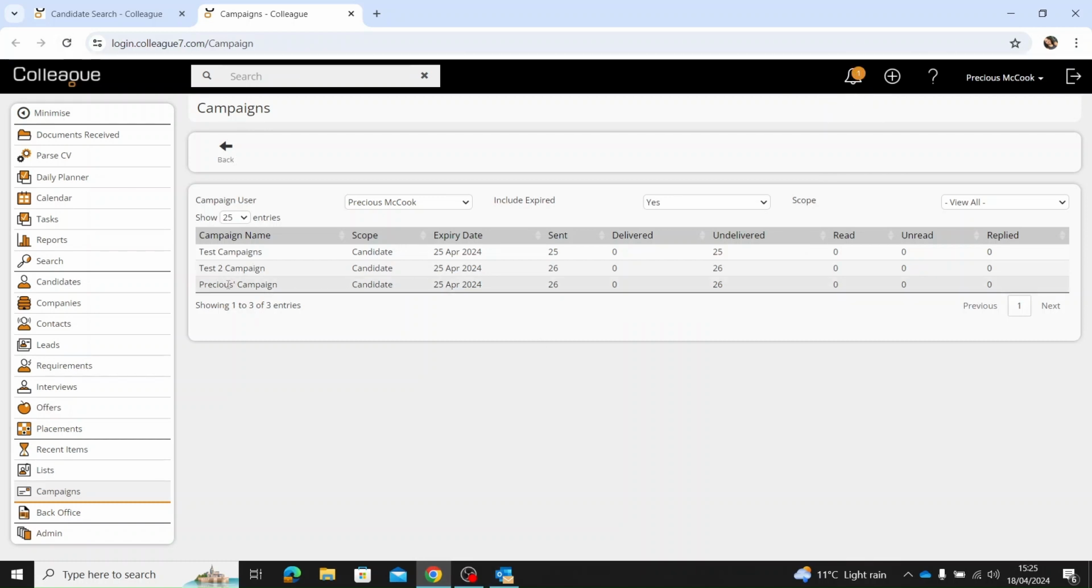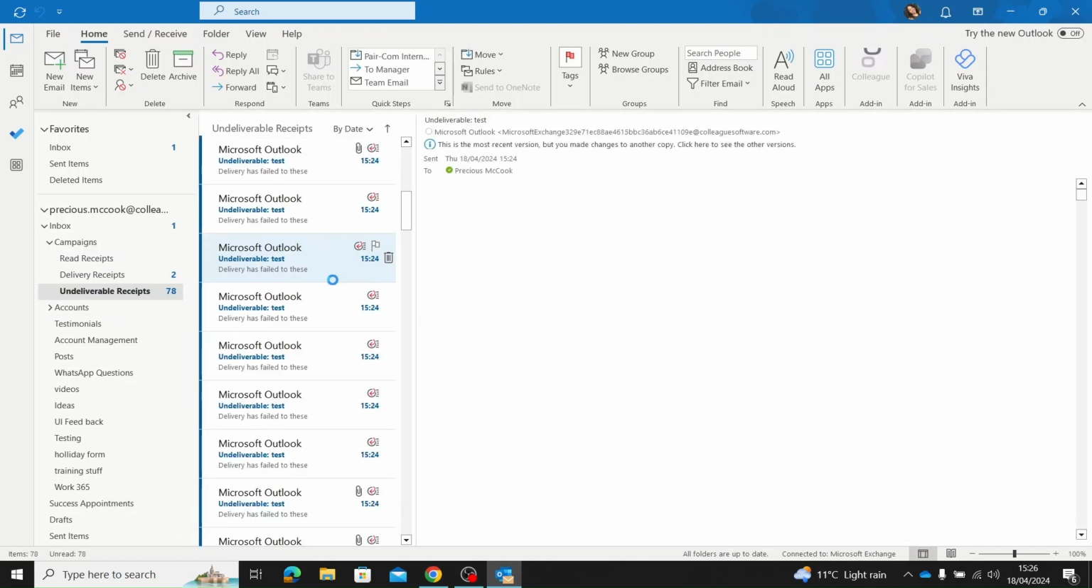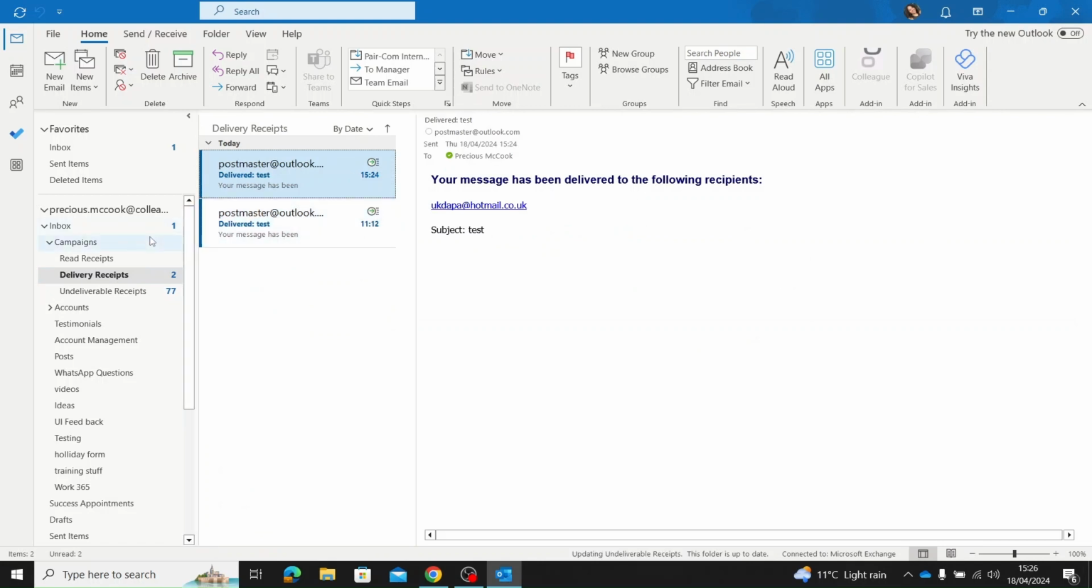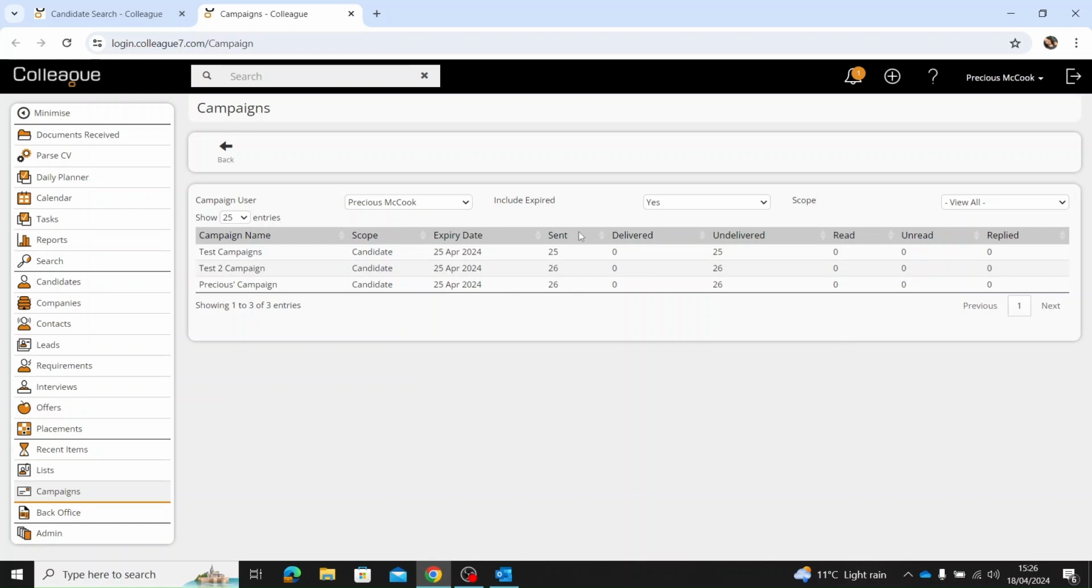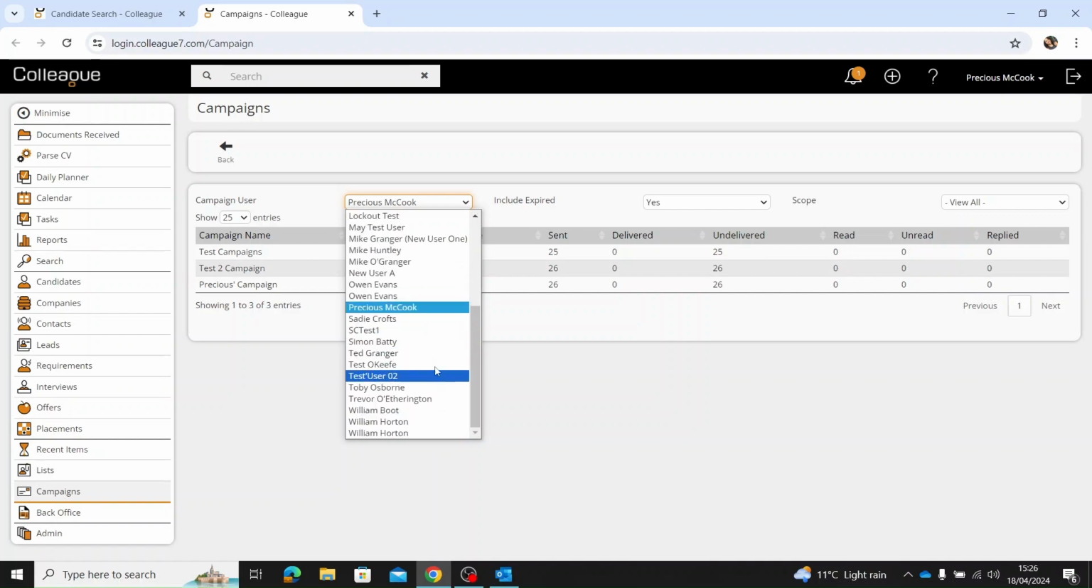As you can see here on Precious's campaign, 26 have been sent, 26 undeliverables, things like that. If we head back to Outlook as well, it will be in the undeliverable section, all the ones that have been unsuccessful, and then all the ones that have delivered, and so on. Then if we head back to Colleague, you also have the option to look at your fellow colleagues' campaigns as well.